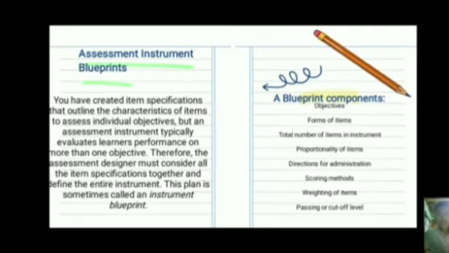Now we go to assessment instrument blueprints. You have created item specifications that outline the characteristics of items to assess individual objectives, but an assessment instrument typically evaluates learners' performance on more than one objective. Therefore, the assessment designer must consider all the item specifications together and define the entire instrument. This plan is sometimes called an instrument blueprint.